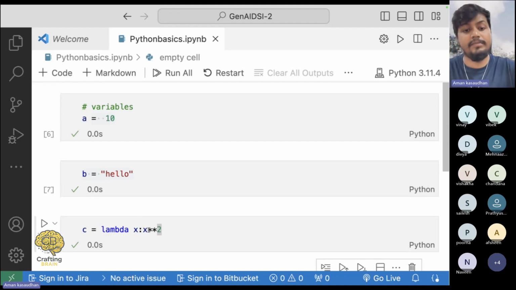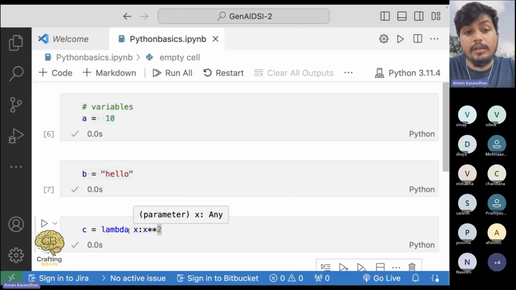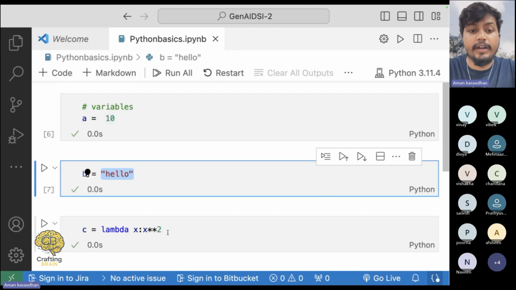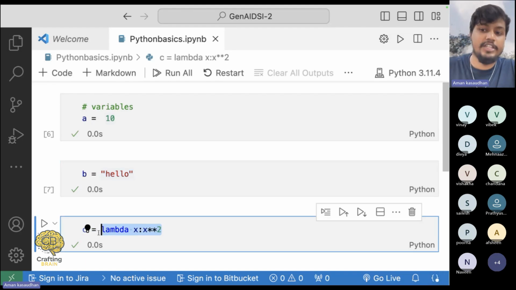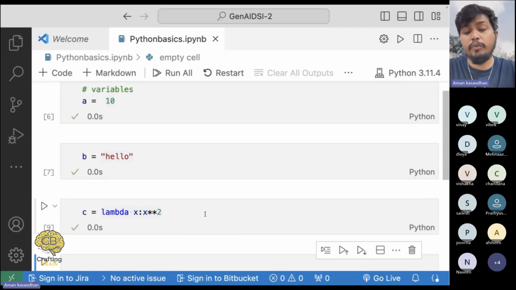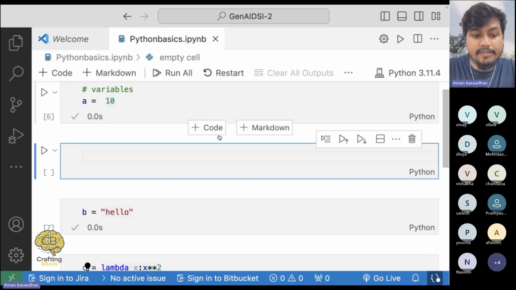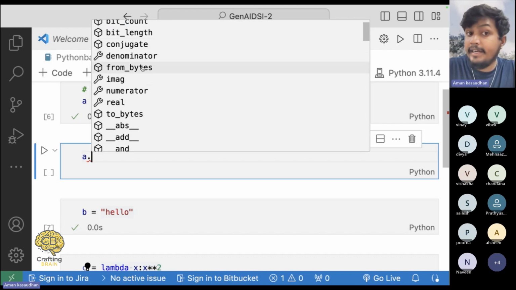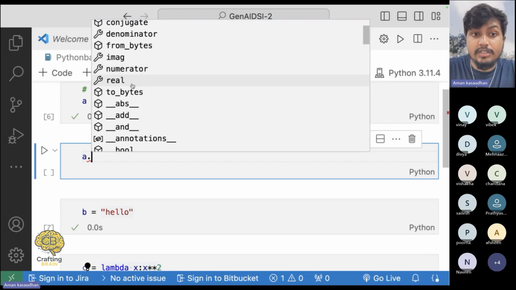If you try to see, right now there are three kinds of values. One is 10, one is hello, and this is the function concept. We'll understand it later. And I told you the key concept behind the variable is that it's not only used for storing data, your variable will later on behave in a certain way. So if I write a dot there, notice the functionalities it is getting: as integer, bit, conjugate, denominator, from bytes, real.